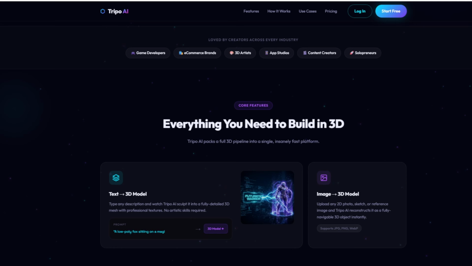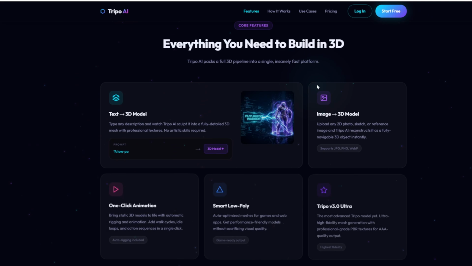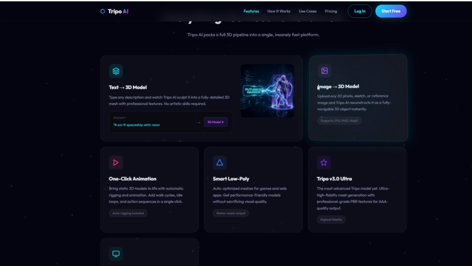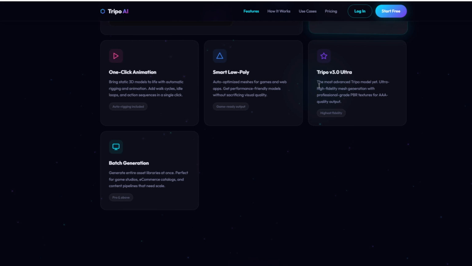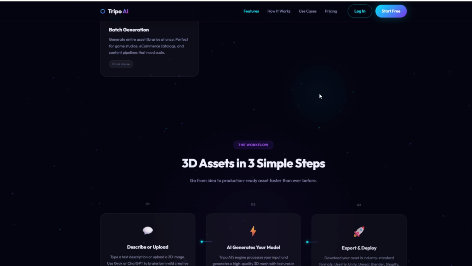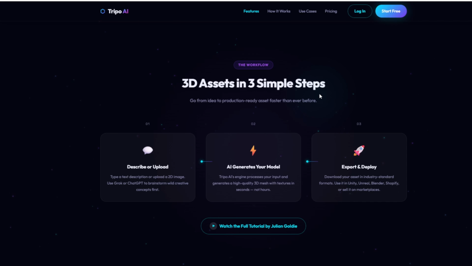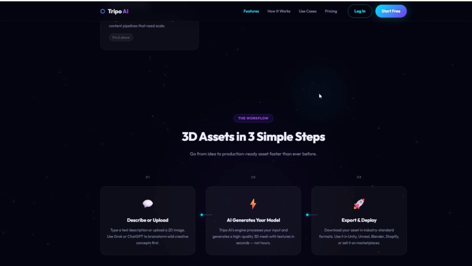Look at the Tripo landing page. This platform is entirely built to turn text and 2D images into 3D magic. As we scroll down, you can see the core features: instant image to 3D, one-click animation, smart low-poly optimization for game devs, and massive batch generation. And if you look closely at their own site, even top creators are saying that combining Grok with Tripo AI is the future of content creation.